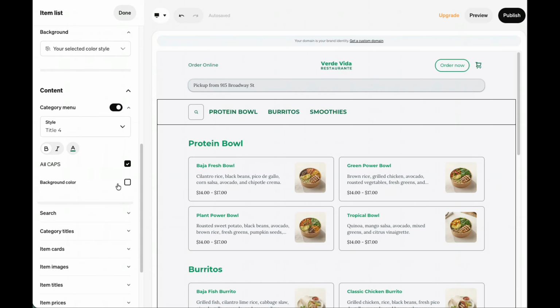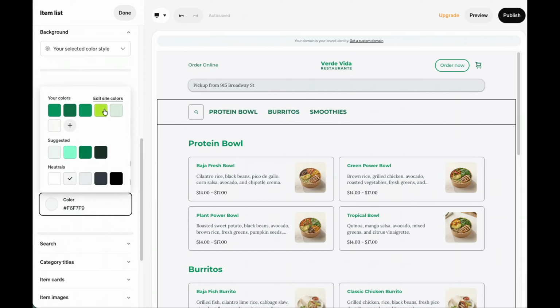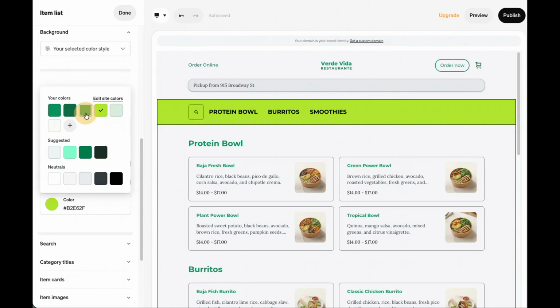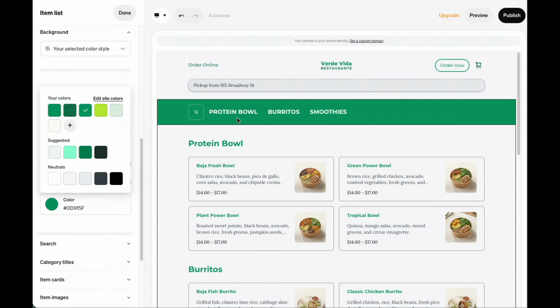I like to also change the background color. So I'm going to click into this and choose a color that stands out. I can either do something bold like this or keep it smooth. Let's go ahead and do this option here so you can see. Now, if you wanted to change the font color, you can.